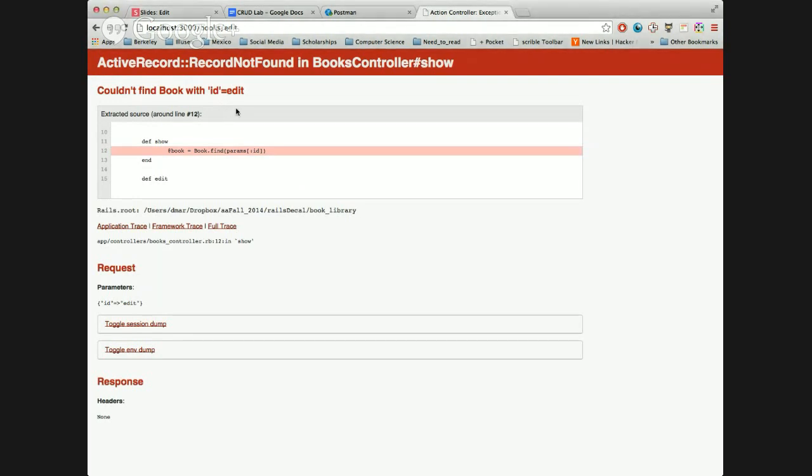Interesting. So it's saying it's going to a show path. Oh, right. I didn't pass in the book. I need to pass in the book, right? Because we have a placeholder for :ID. And of course, the reason why is it needs to know which book to edit. So let's try this again.